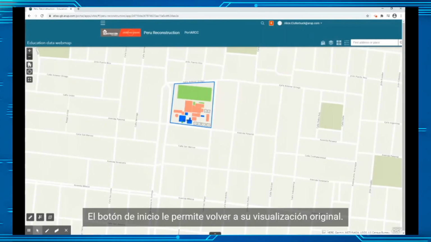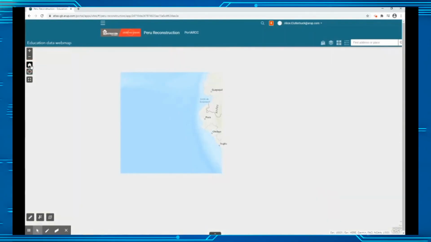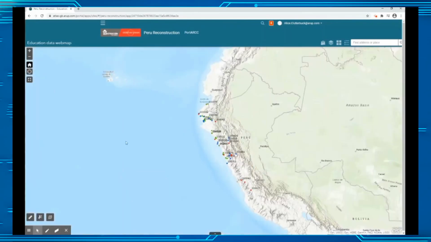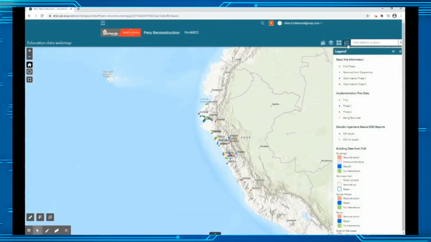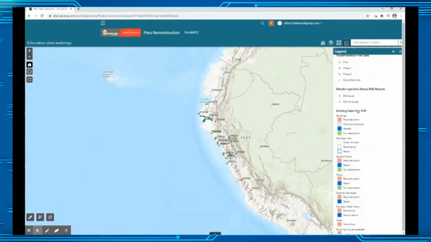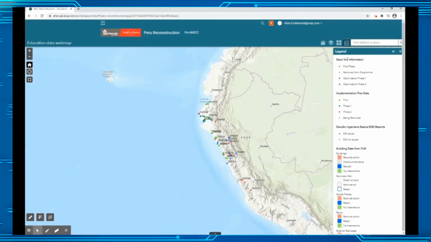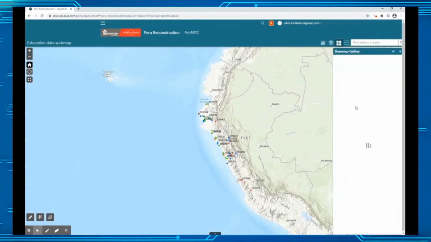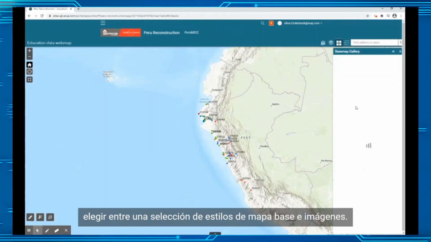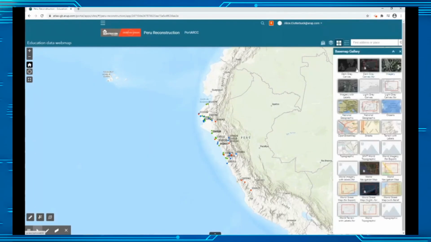The Home button allows you to return to your original viewing extent. In the top right of the map, you can access the legend. You can also change the base map. Choose from a selection of base map styles and imagery.